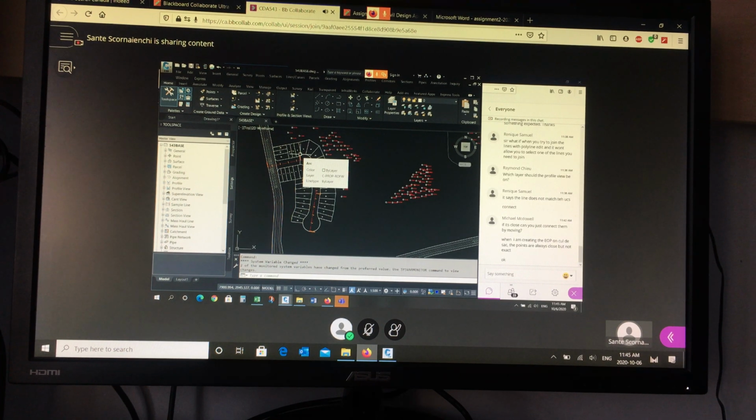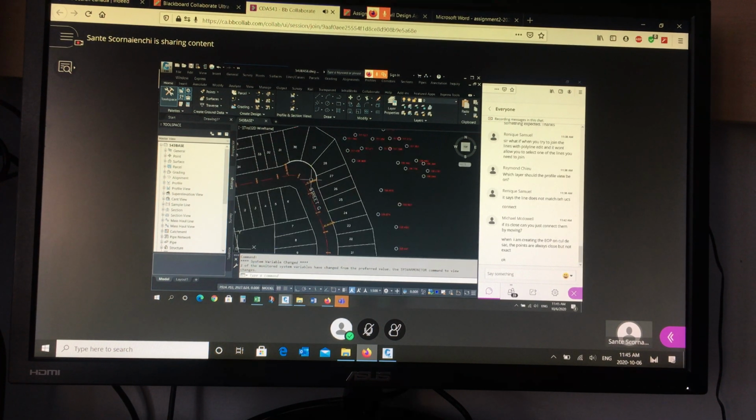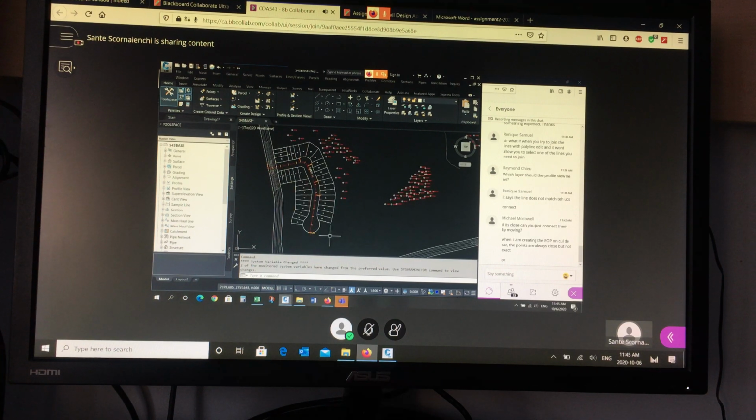Okay? So for these two instances, the edge of pavement for the crescent and the edge of pavement for the cul-de-sac, do what you think is best. Do the best you can, and I'll mark it.